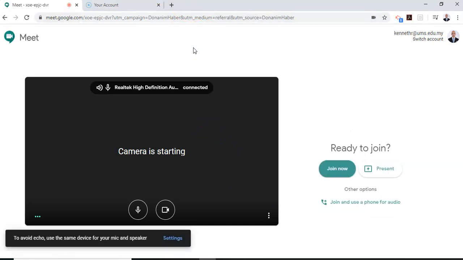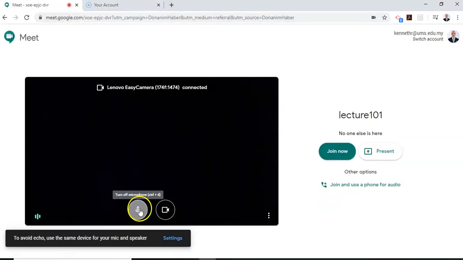The camera will be starting, and you have two icons here. The first one is to turn off your microphone and mute your class. The second one is to turn off your camera. Now, you will be joining as a lecturer, in which case you have to click on this icon, which is Present. Remember that Google Meet is used for live class, so your students must be logged on to their personal devices simultaneously. So we move on to the next part, which is Present.